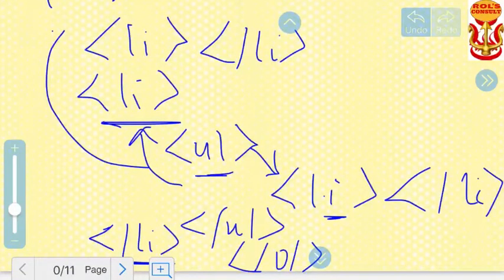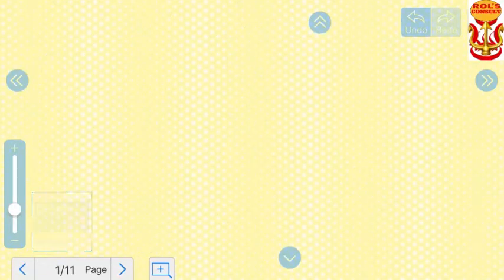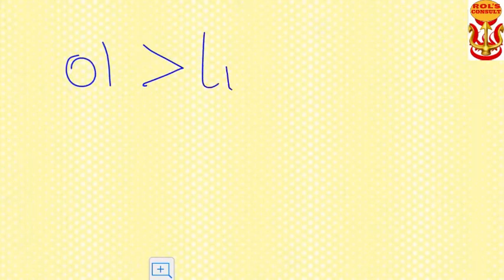Now let's go to what we mean by the child combinator selector. The child combinator selector is represented with a greater than symbol. So if I want to select all LI elements which are child elements of my OL element, this is how I will have to go about it. I have OL, which is the parent element, then greater than LI.